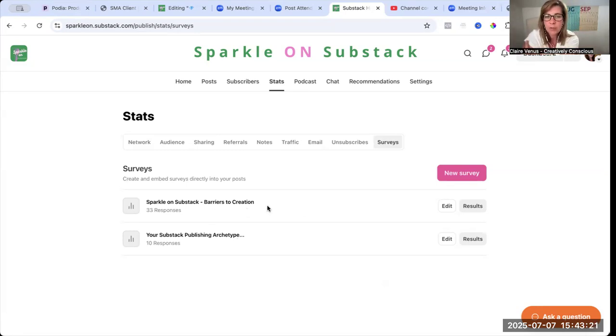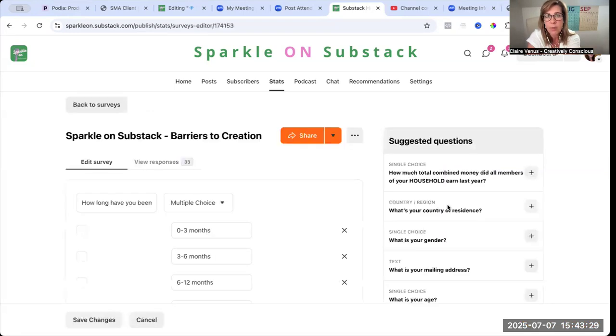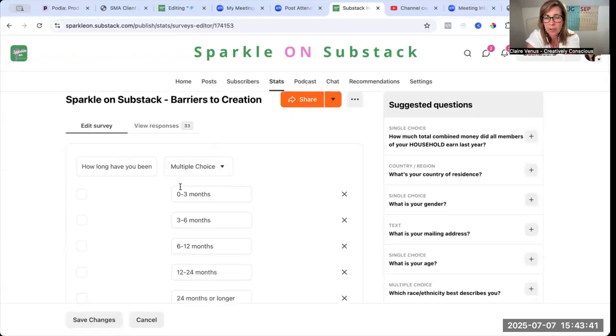And then this one was barriers to creation. So we're going to head into this one so I can show you how this one worked. So if I press the edit button to start with, and we'll just walk through how it is. So unlike Google Forms, we don't actually get a space at the top to be able to explain what the survey is. It's straight into the questions.